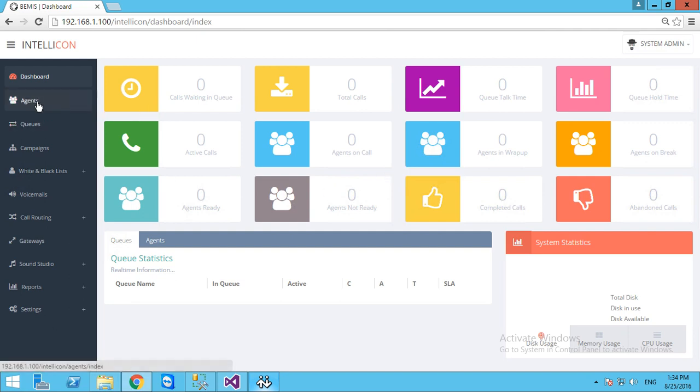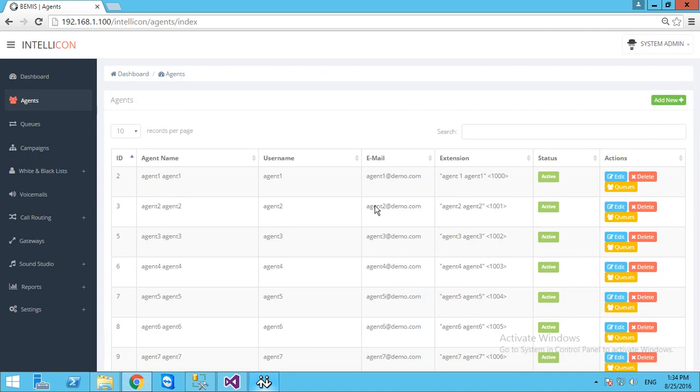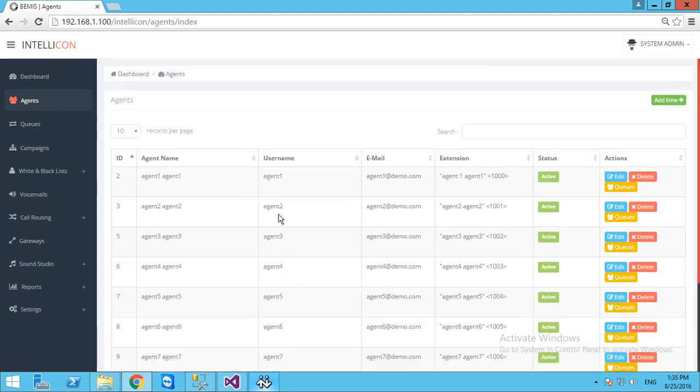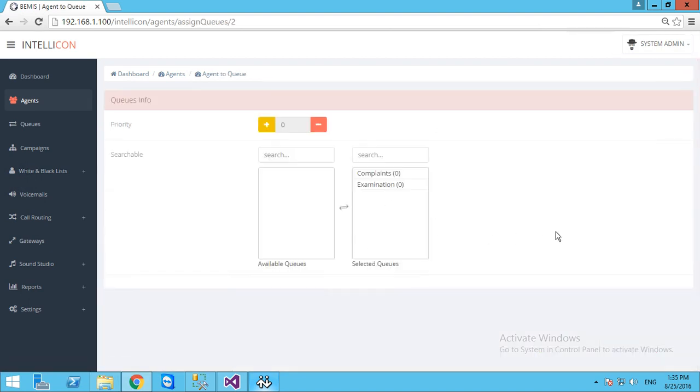Now let's see the agent panel. In agents, there are different agents which are connected to the IVR and shown in a particular order. Currently, there are eight agents. They have different usernames, agent names, emails, and their extensions, their status as well. You can also edit the agents, delete them, or see which agent belongs to which queue, and also increase the priority of some agent.